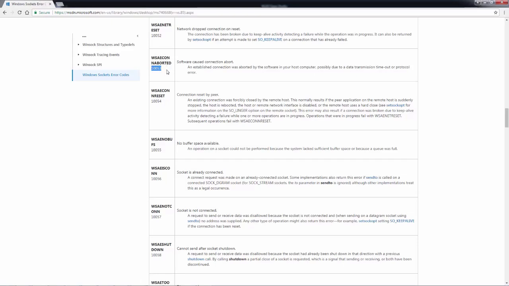So basically what it means is that the WinSock or TCP/IP connection was aborted. And then it gives you a description. Software caused connection abort. An established connection was aborted by the software in your host computer, possibly due to data transmission timeout or protocol error. Now, most of these are not very descriptive or very informative. However, this is a very common WinSock error for the TCP/IP communication.